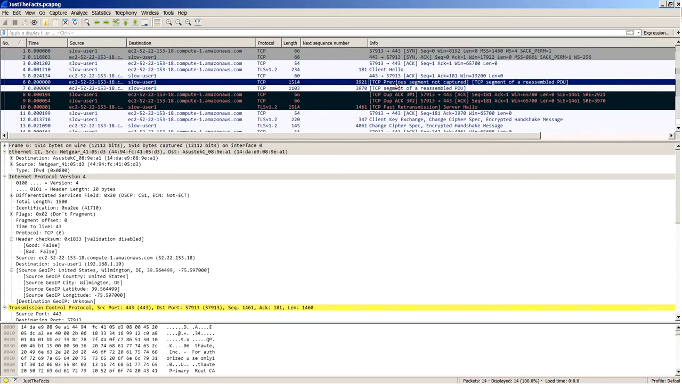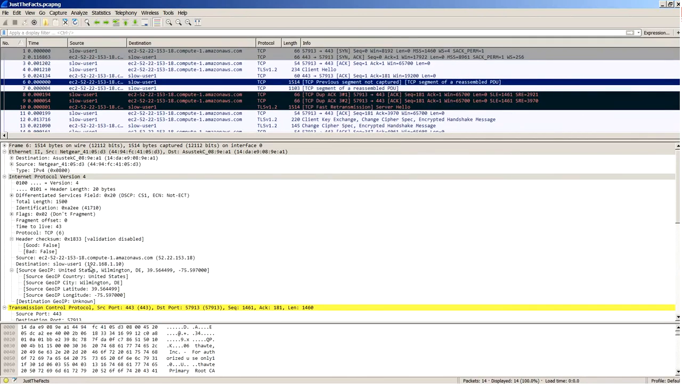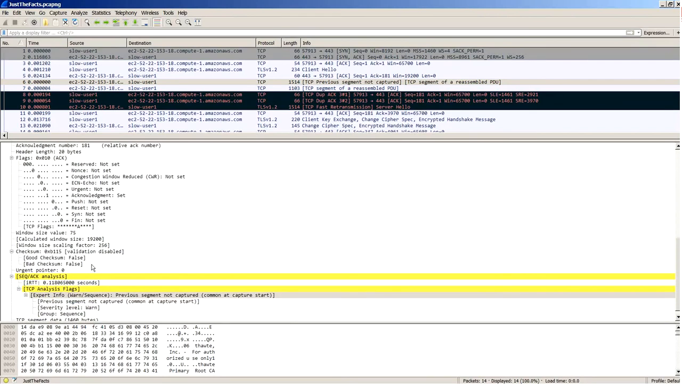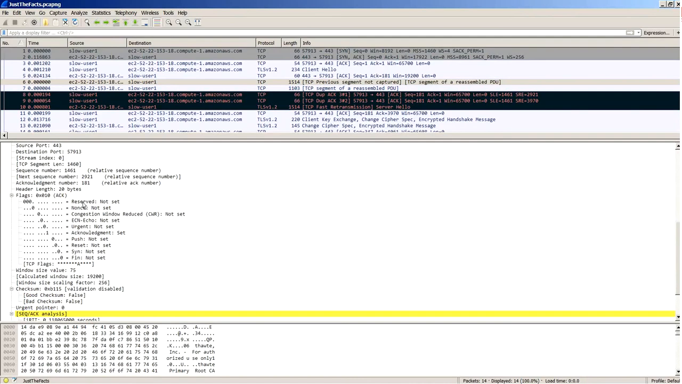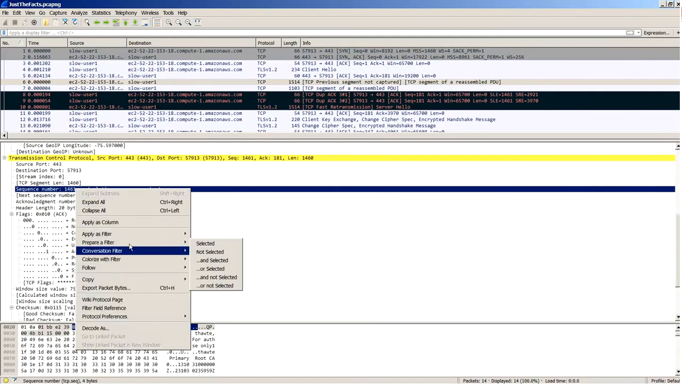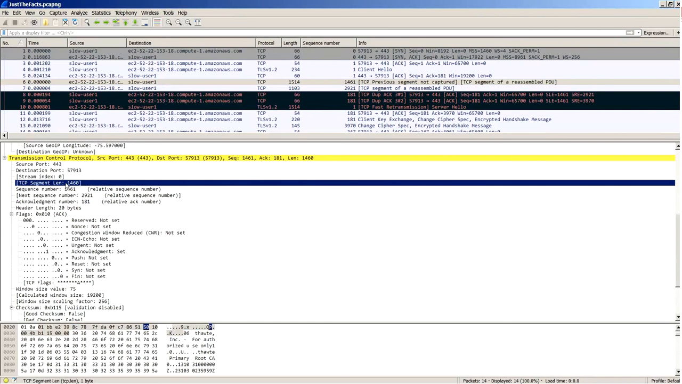Okay, next we've got our previous segment not captured. Okay, and the sequence number. Let's get rid of this next sequence number. All right, we're going to add sequence number, which I scrolled past already, right? Okay, sequence number is 1461. Let's add this as a column, apply as column. And we're going to add the TCP segment length.